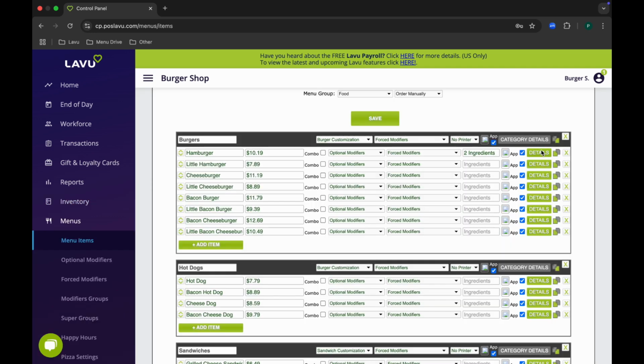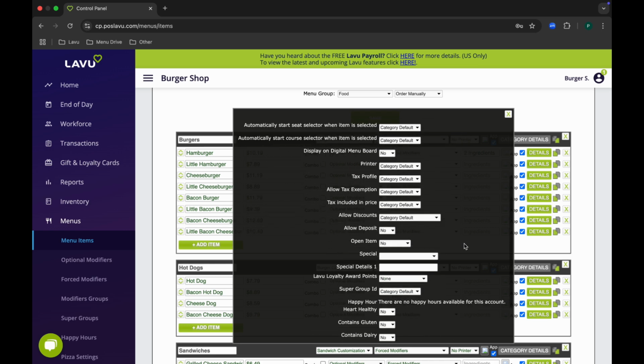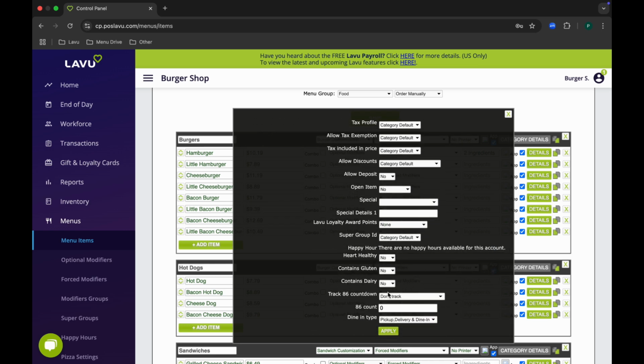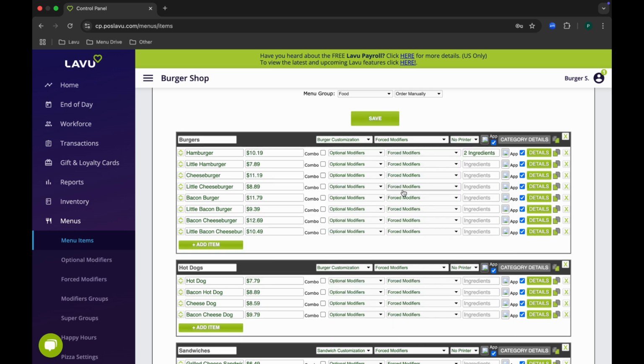Before this will work, I will need to go to my menu, click on the green Details button, and scroll down to the setting Track 86 Countdown. Set this to track by inventory item level. This will ensure that when your stock goes below the threshold we just set, the item will be removed from the point of sale.